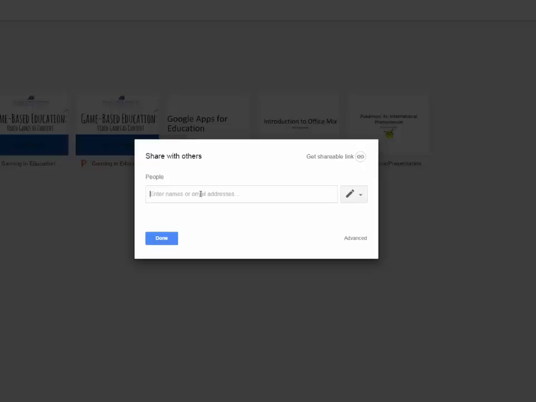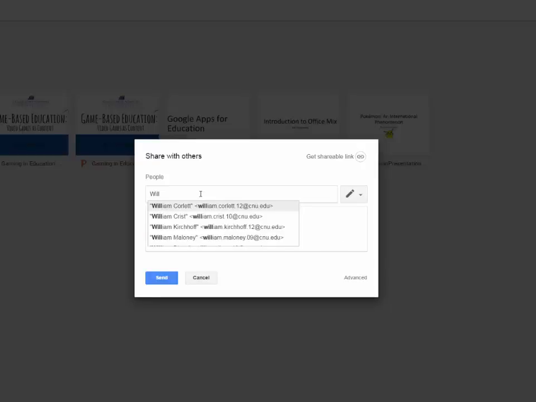The first thing you'll see is a field where you can enter in the names or email addresses of people you would like to share the file with. This is especially effective for sharing with individuals within our G Suite for Education network. For example, if I want to share with my fellow faculty member, I can put in his name or his email address.